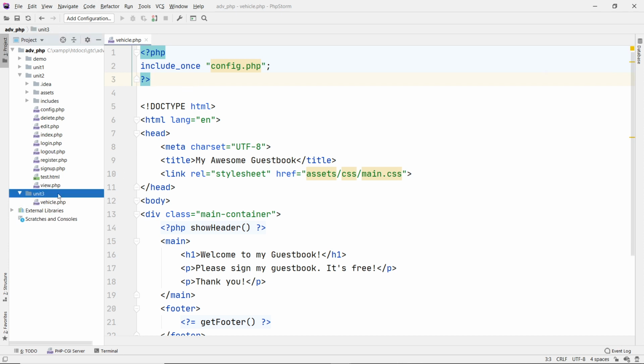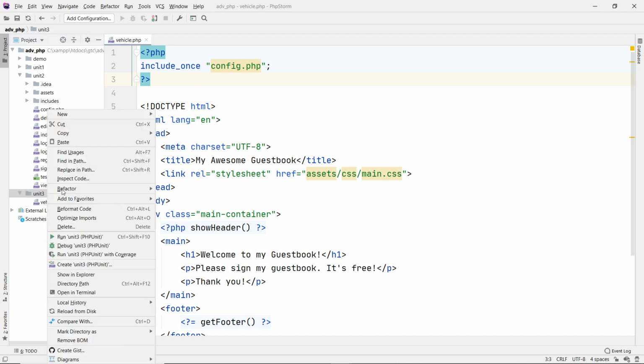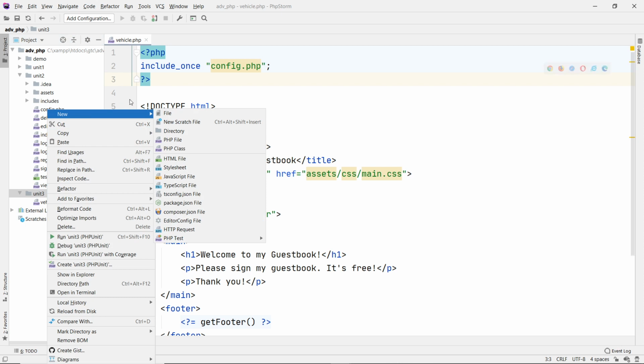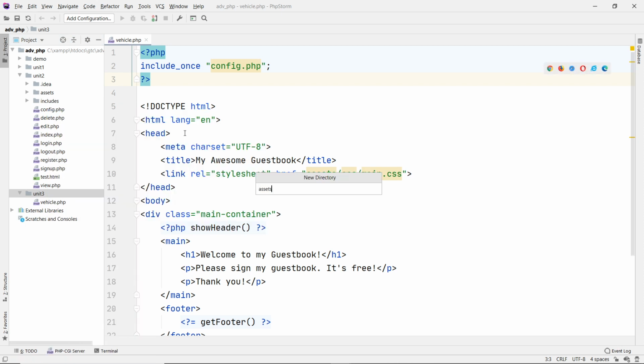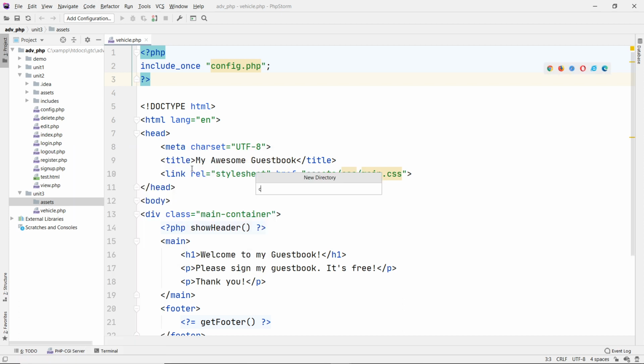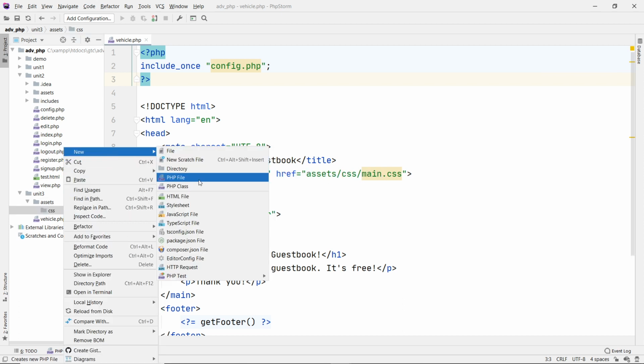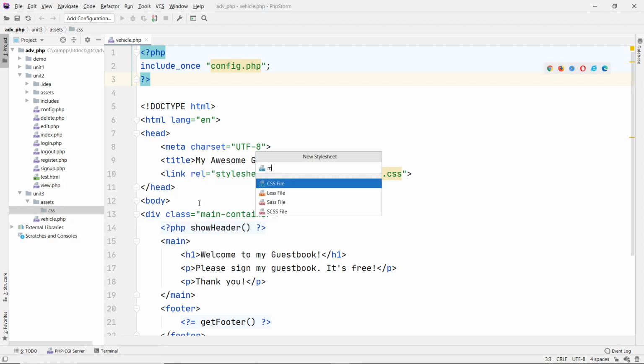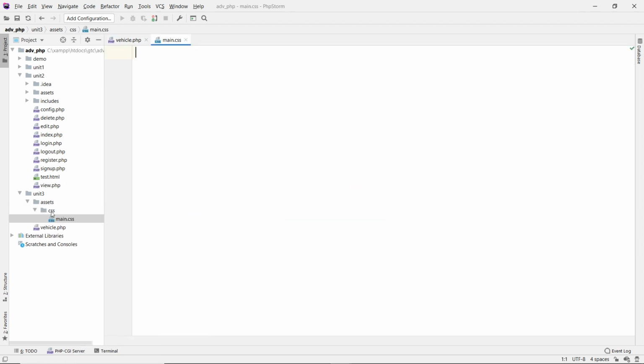Okay, and my setup will be kind of similar to what you see here. So I'm going to create a new directory called assets, and inside the assets all I have is just a CSS. I'm going to have a main CSS in here, so I'm going to go and create it right now. Just a placeholder. We'll populate that later.